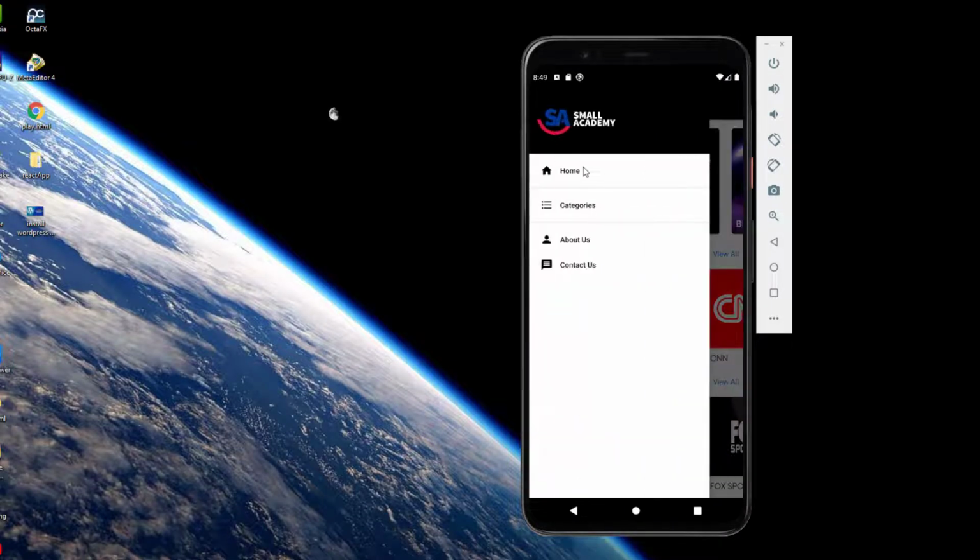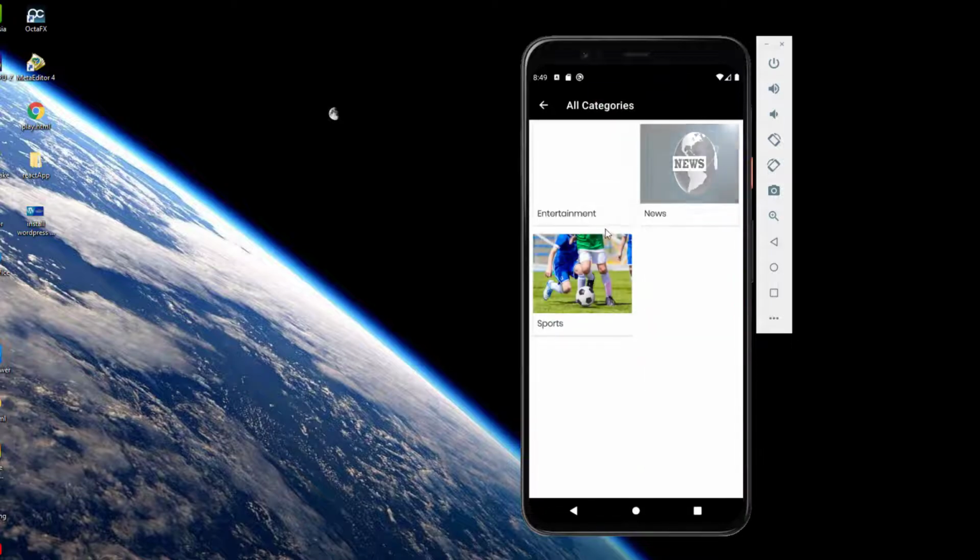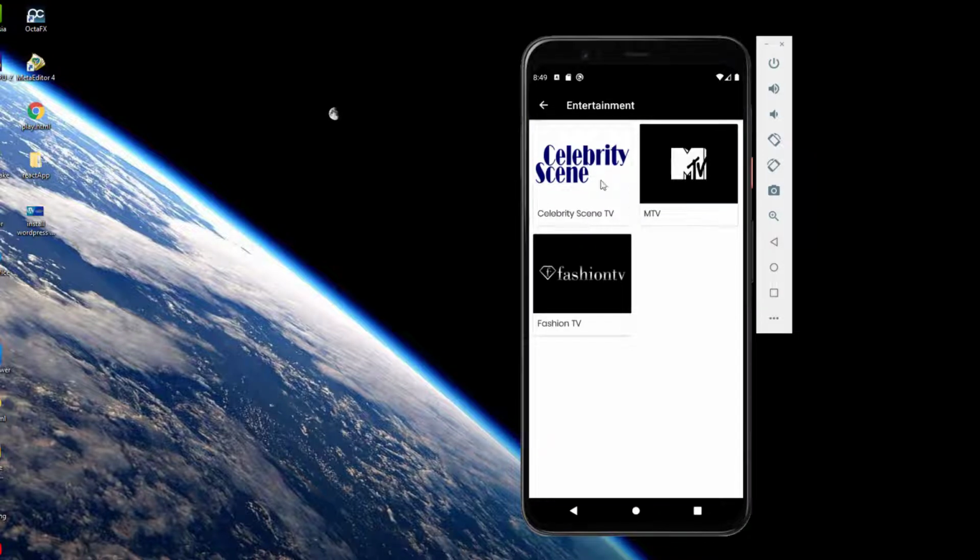Now we also have this navigation drawer, and here we have this categories section, and if I click on the categories, it's going to load this category, and this category has a title and the category image. And if I click on any of these categories, it's going to open the channels present under that category.